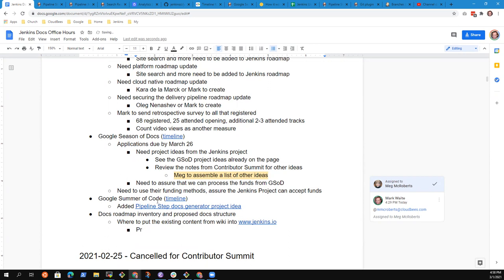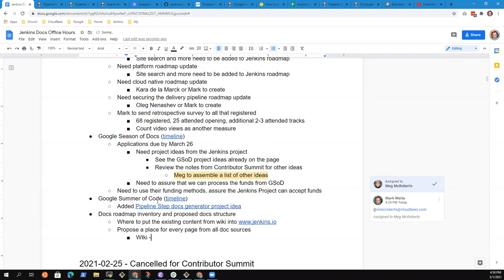But about the old wiki, or do we need to restrict our jenkins.io site? Well, what the proposal is that we propose a place for every page from all doc sources, including wiki. And, go ahead. And that topic about using another tool to create documentation, a new platform to write down every documentation. That idea, it's not going on, it's stopped. You mean, do we use another platform, a different doc generator? Yeah. Is that what you're asking? So exactly. It's not on the roadmap for this year's focus.